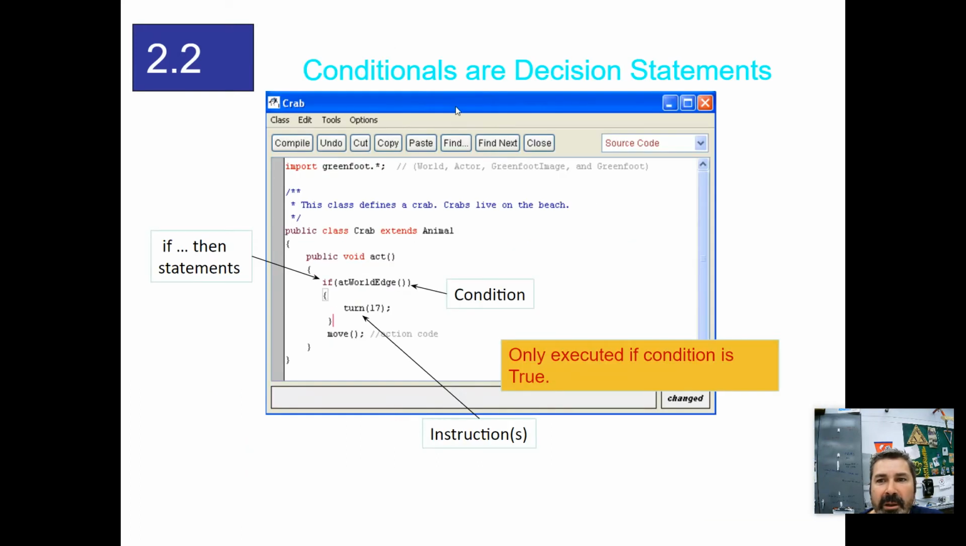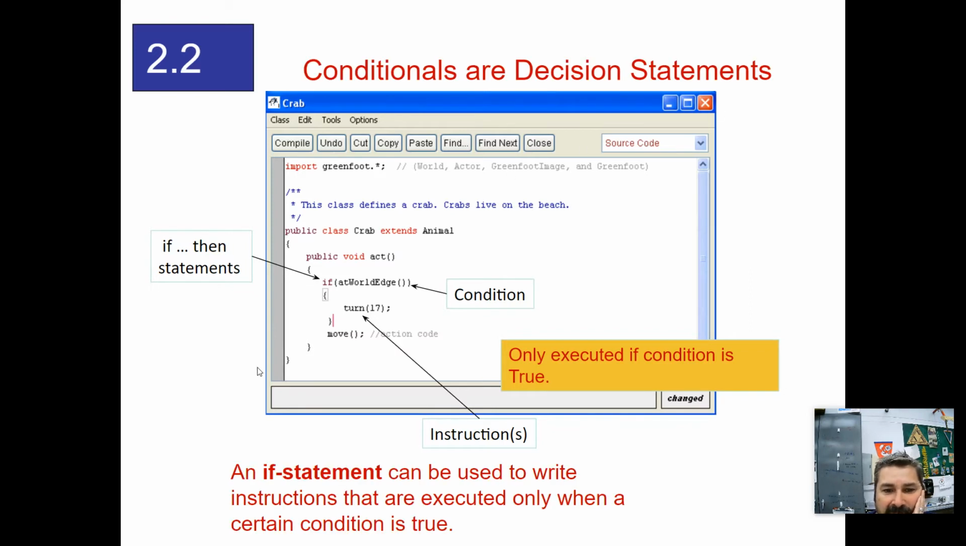All right, I want you to get out the handout that says conditionals are decision statements. An if statement can be used to write instructions that are executed only when a certain condition is true. If we write this code, he's not always going to turn. He's only going to turn if he is at the edge of the world. So he makes a decision. Should I turn? Nope, I'm not at the edge of the world. Should I turn? Nope. Should I turn? Yep, I'm at the edge of the world, so let's turn.